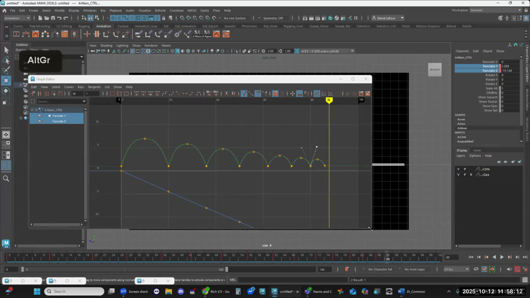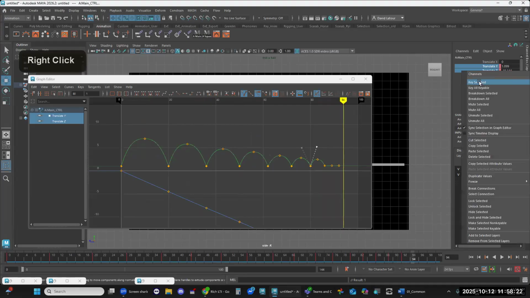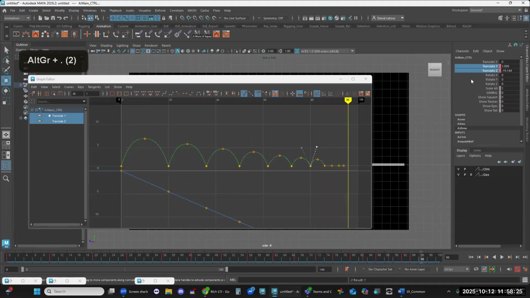1, 2, 3. Key selected. 1, 2, 3. Key selected. 1, 2. Key selected. 1, 2. Key selected. Key selected. Key selected like that.